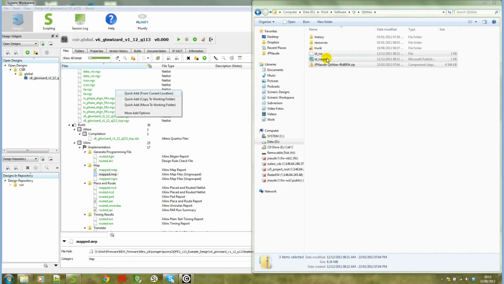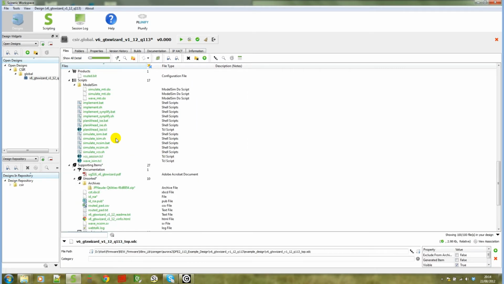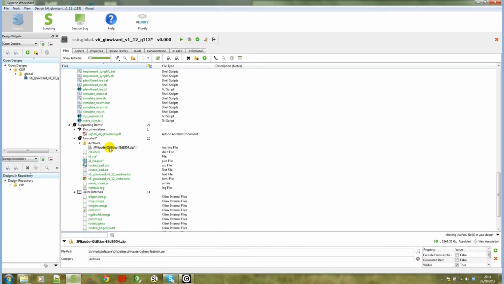That's normally used when you want to add lots of files. So if I click on quick add from current location, you will notice that those files have been added. Now they will be added right at the bottom under unsorted, because those files are not recognized by the Xilinx database or the HDL database.